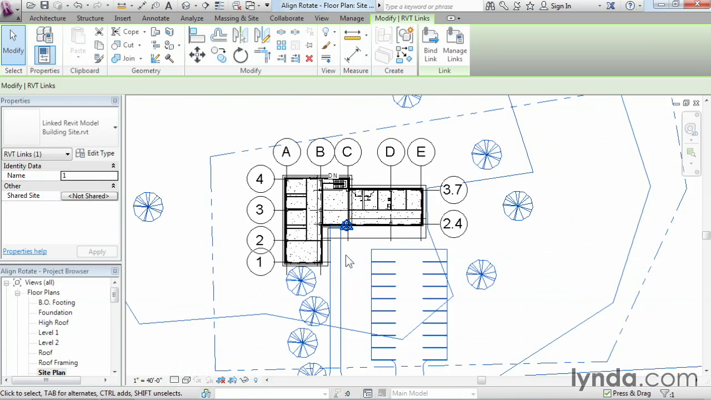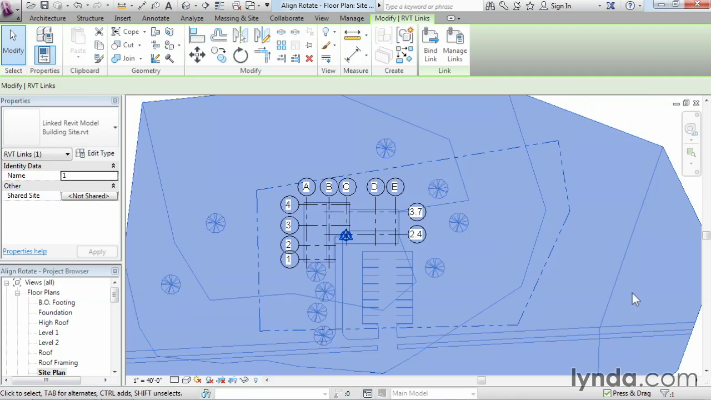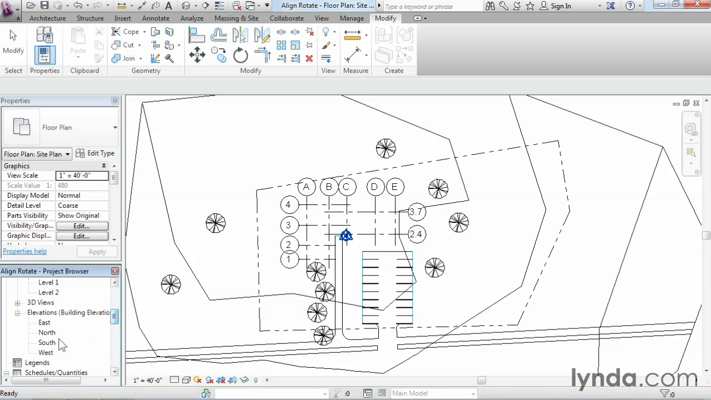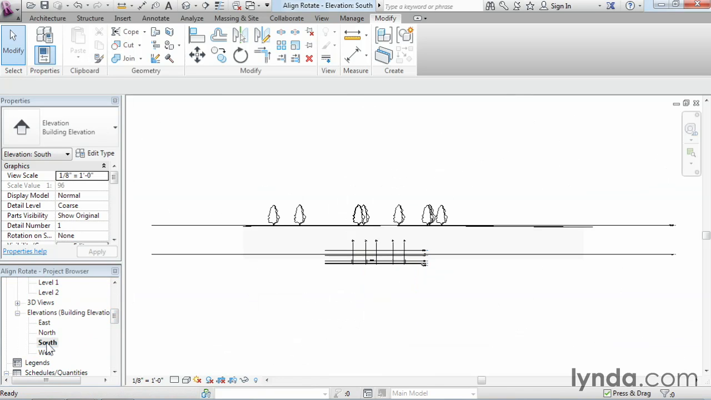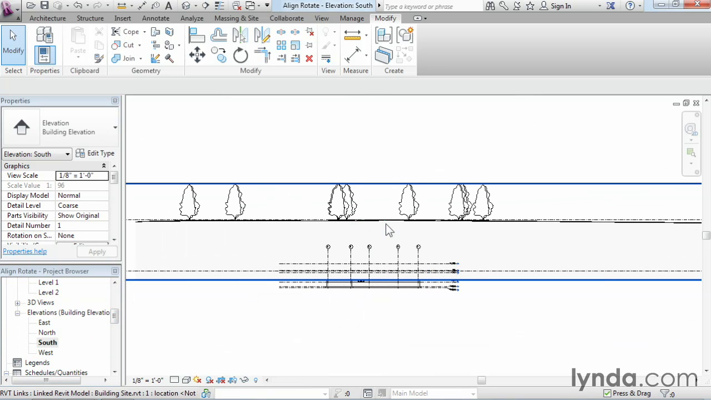I zoom back out, I set back to hidden line, and I'm not quite done yet because if you deselect, you'll notice that something happened to the building. And what actually happened to the building was, if I go to one of my elevation views, like the south elevation, we can see that the linked file is actually inserted too high. It's floating up above the building. So what happened to my building was we buried it.